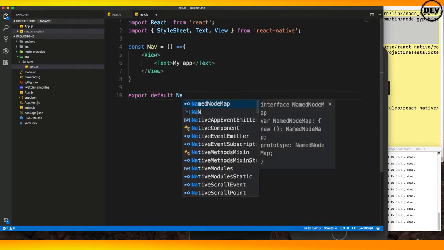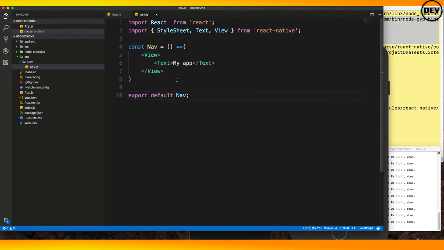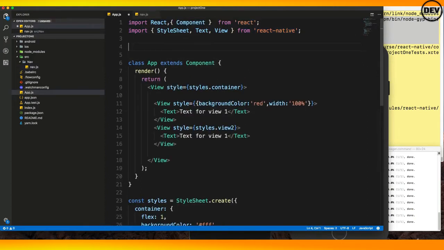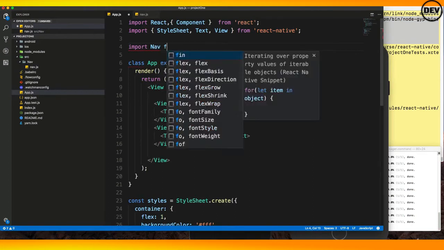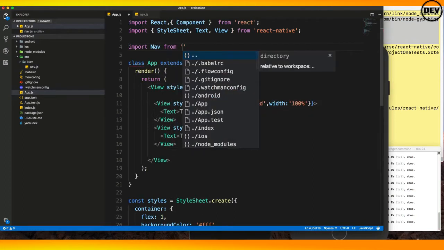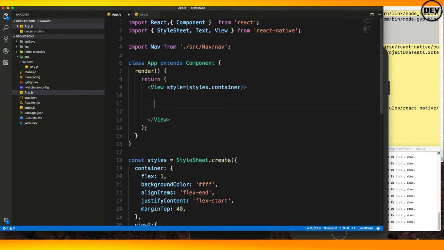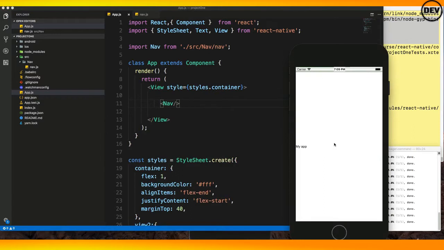So we say nav. Right. So everything is ready. This component is ready to be called from within other components. So I will go right here, and I'm going to say import nav, and this one works just like React from web, from ./src/nav/nav. Now, if I want to include this component, I just make a reference to it, and that is it. So if I reload the application, it's going to say my app.